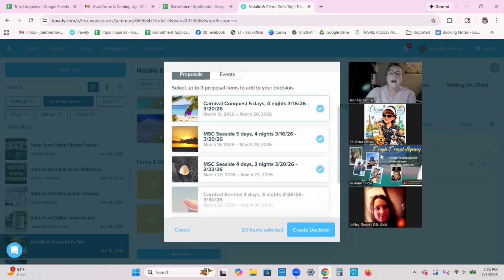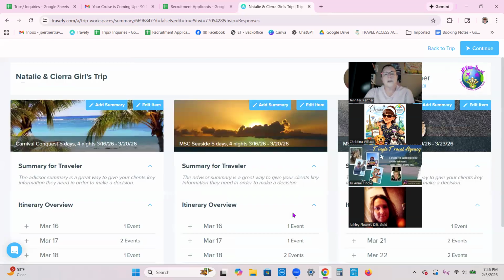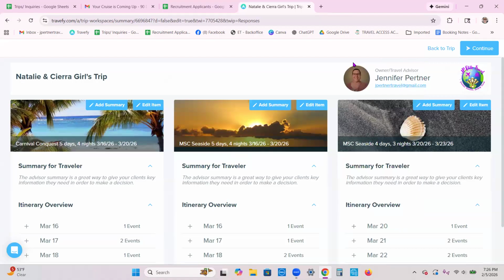So basically, I created those itineraries already, before. And again, with the cruise lines, it's just as easy as it is with the hotels. You just click on cruise. I can show you how to do that one next. But then after you've chosen your three, you get these three decisions. I'm going to try to get rid of this so you can see.